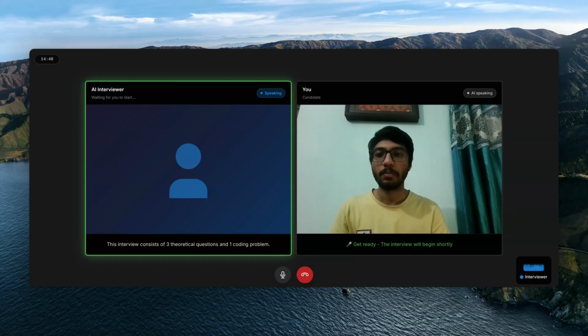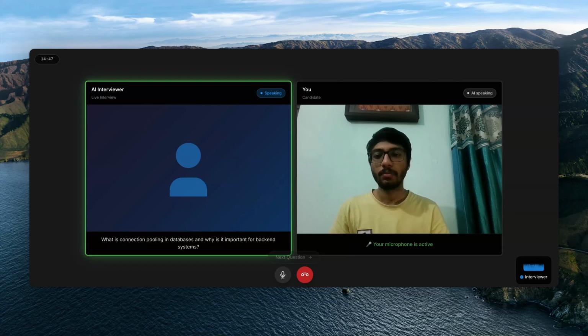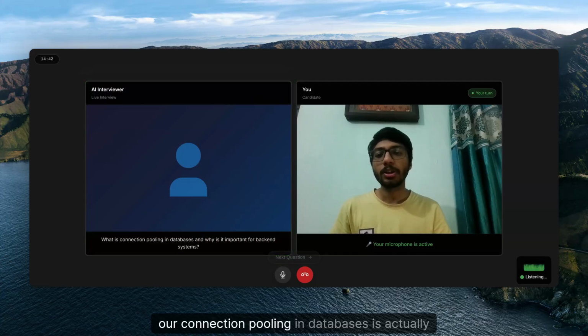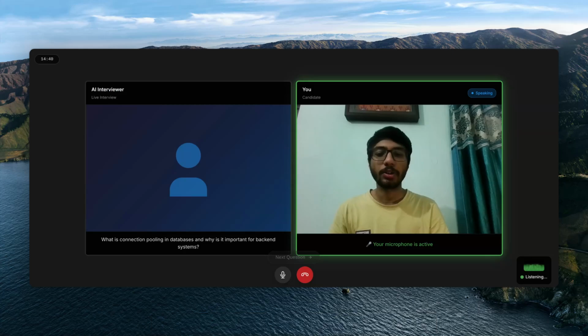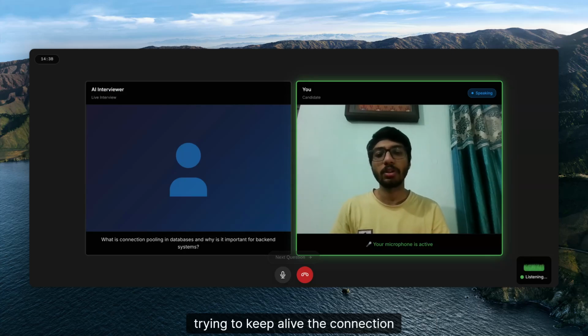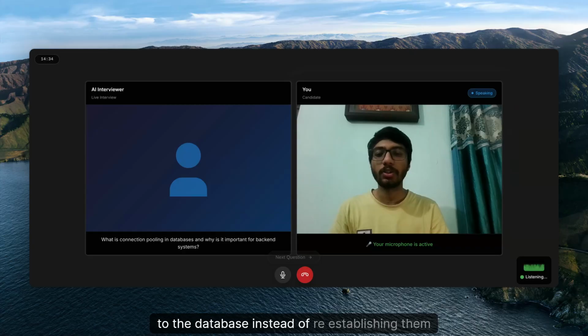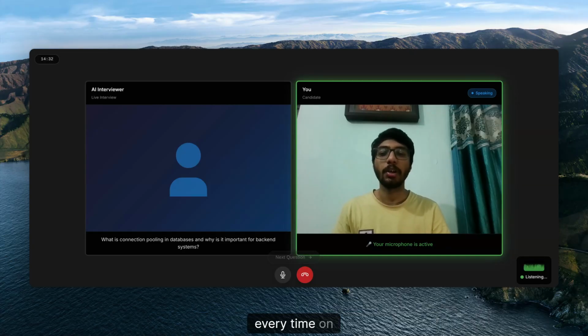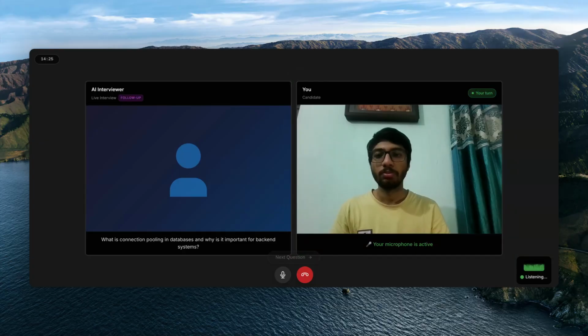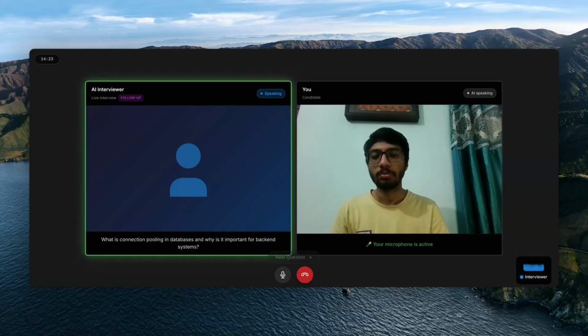Ready? Let's begin. What is connection pooling in databases and why is it important for backend systems? Connection pooling in databases is actually trying to keep alive the connection to the database instead of re-establishing them every time on each query. Good start. Why does reusing connections matter in terms of performance and resource usage on both the application and database side?